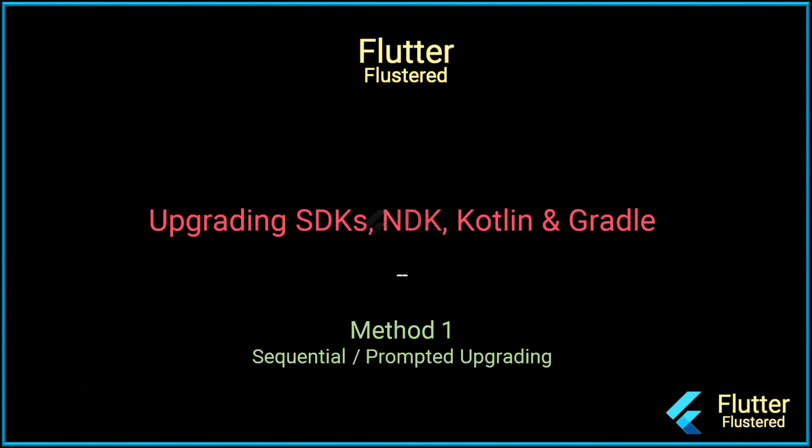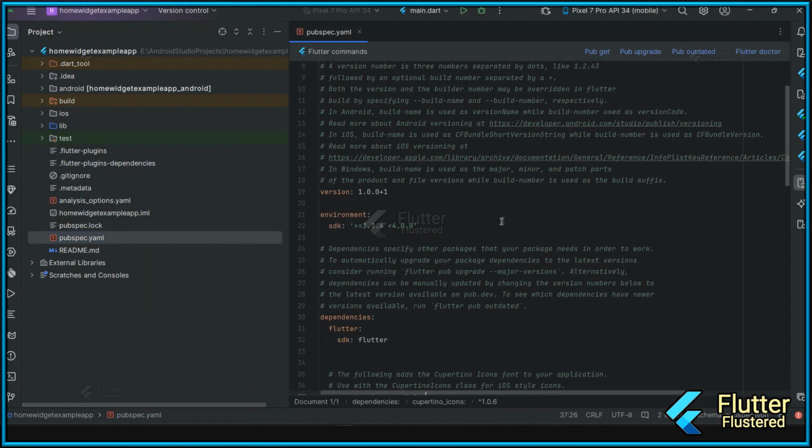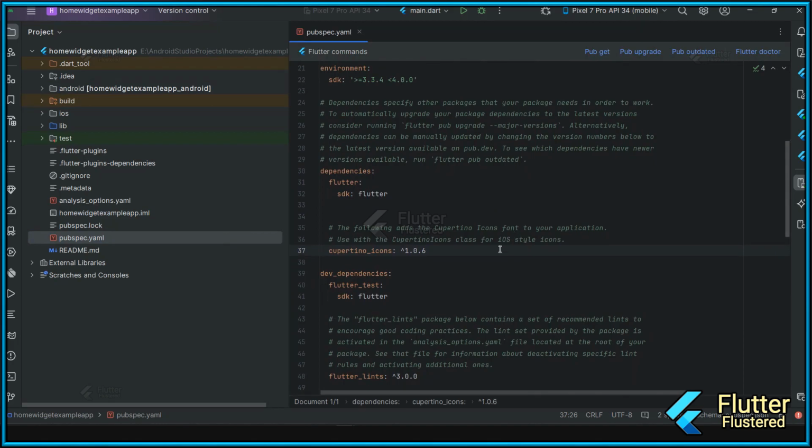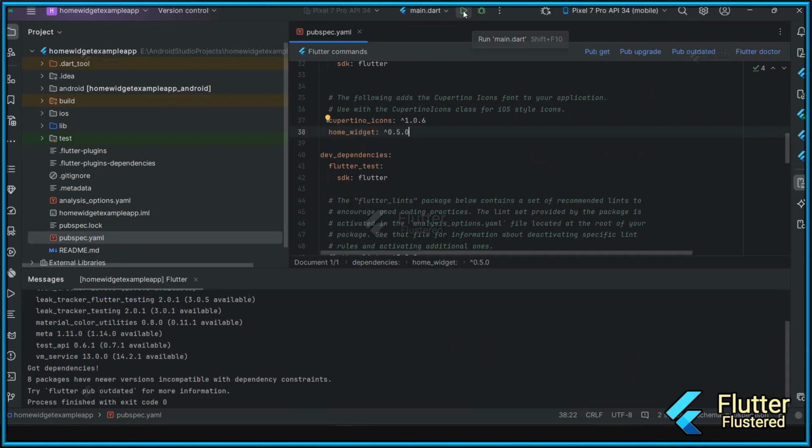The first method we will look at is what I call the sequential or prompted upgrading. Let's say we've now got a new project, and we go into our pubspec.yaml file to add a new plugin package. Now we click on the pub get, followed by running the main.dart.